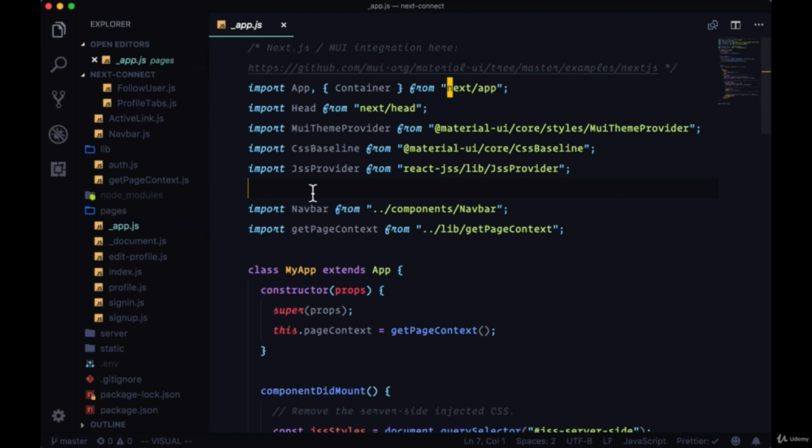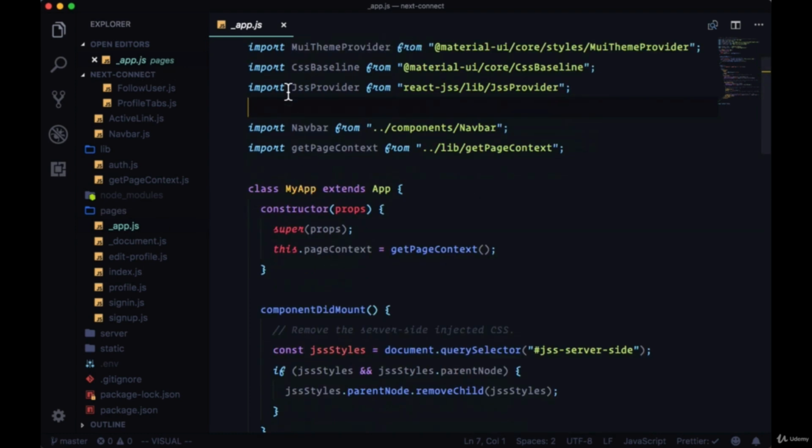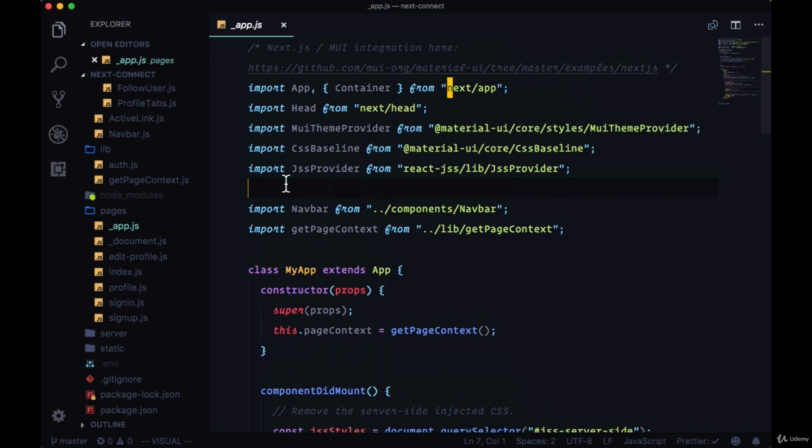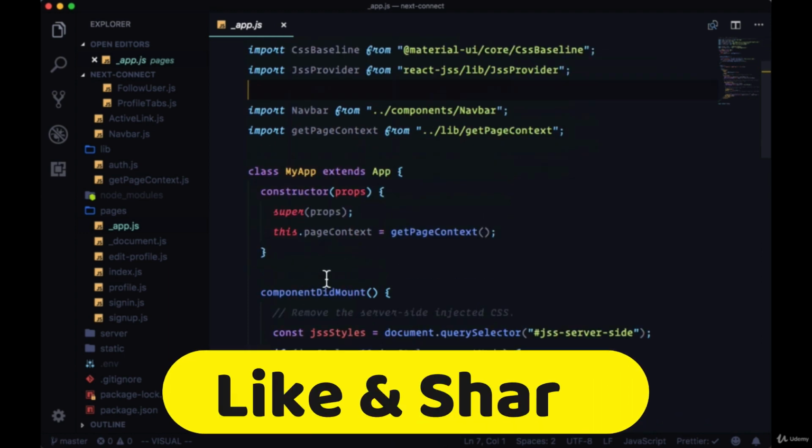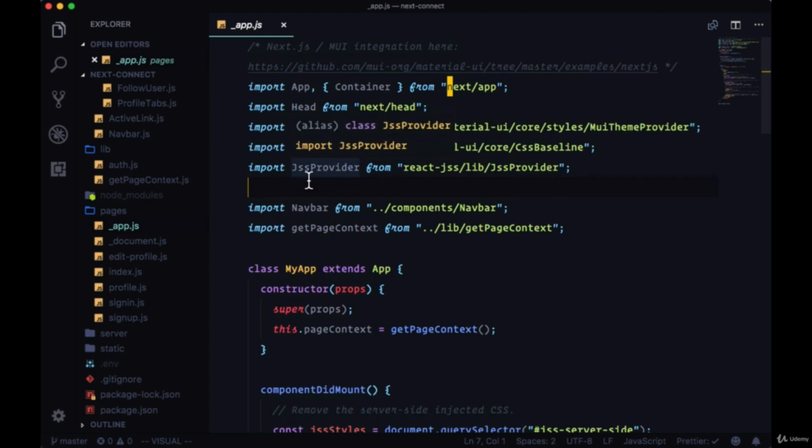and we can extend the app component just like we're doing here in order to do things like fetch data from a data source, like say you're using GraphQL. You can make requests here and provide them to your application, or in this case we're using the app page, the extended app component, in order to wire up Next.js with Material UI. So Material UI is a bit difficult to set up in a server-side context.